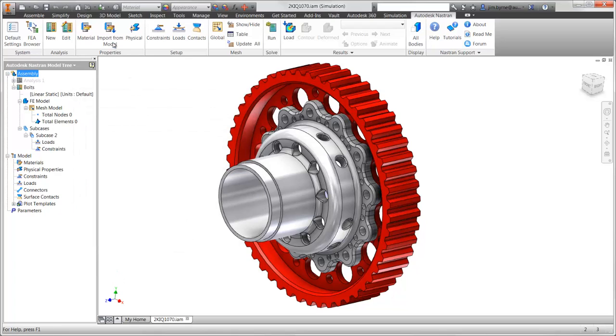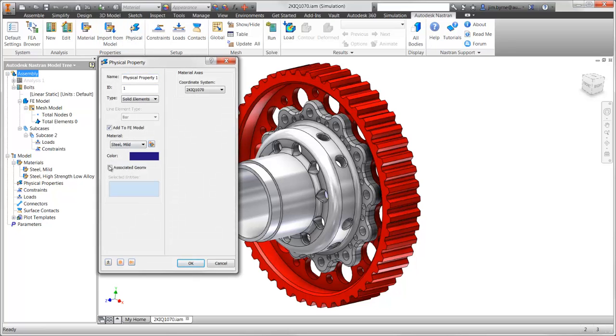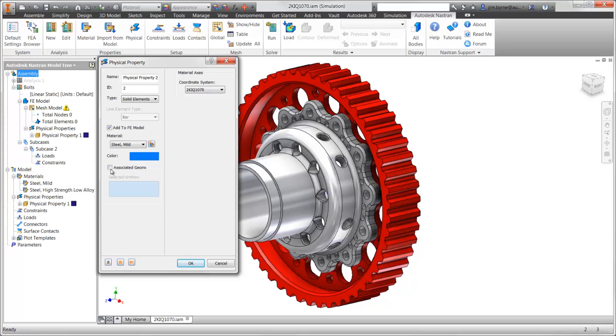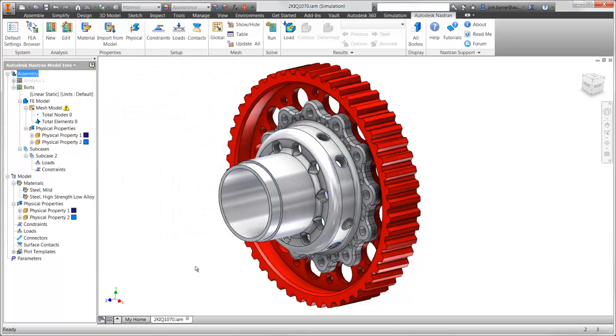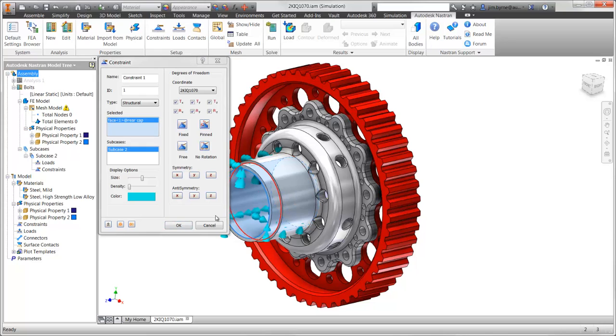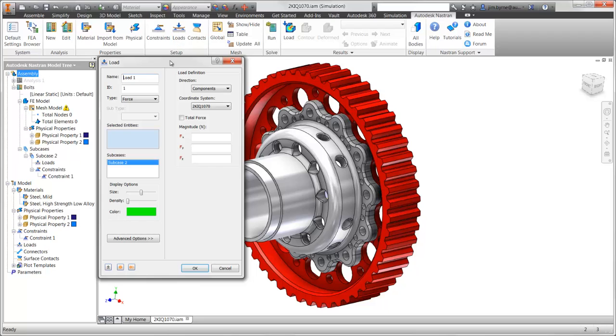The material for each part can be selected from a standard library or imported directly from the CAD model. We're only going to mesh the hub and the gear, so we'll select those two parts and confirm the material we want to use. Next, we'll apply some boundary conditions to virtually set up the model. For our purposes, we can fix the center of the hub, and we'll apply a load to a portion of the gear. There are several ways to apply the load.